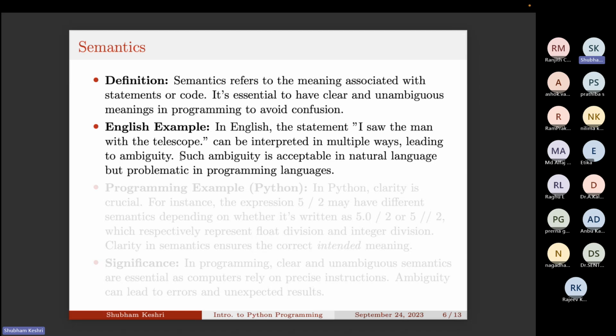So such ambiguity is acceptable in English language or any other natural language, but is problematic in programming languages. What will happen is you are trying to do something, but the computer will think something else and will execute as per their interpretation of the code. So this is not a correct way in coding. You should write exactly what you want, because the computer is actually, you can say, foolish. He or she doesn't know what to do.